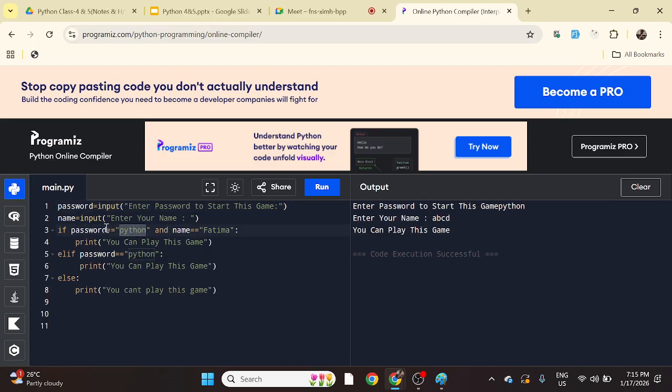If it is matched, we are using double equals to. We learned about this in comparison operators, we use double equals to check if it matched or not, right? So we are checking it here. If these two are matched, this condition becomes true, and using this AND operator we are checking this condition also, whether the name entered by the user is Fatima or not. If it is matched, then only it will show you this output. If it is not matched, it will go to this elif block.